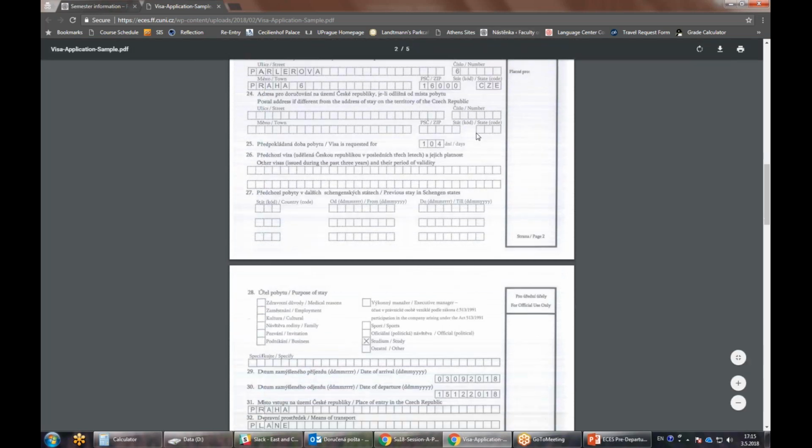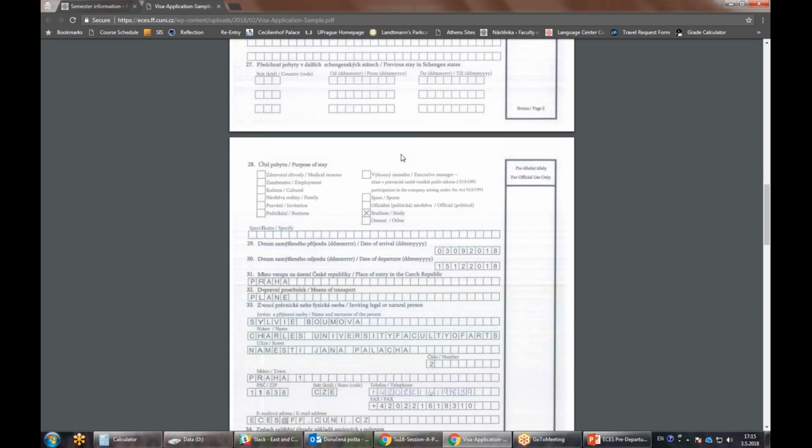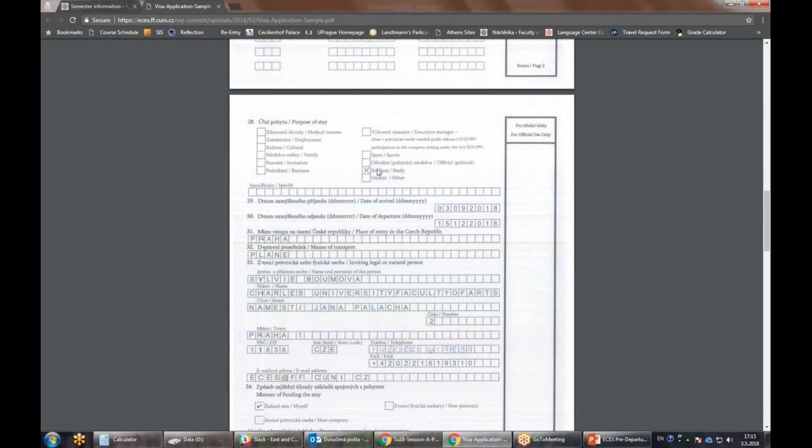Number 26, you can leave blank unless you've had another visa in the Czech Republic before. Number 27, you can leave blank unless you've had another visa for somewhere else in Europe before. Number 28, you'll check the study box. For 29 and 30, you can copy these dates exactly, again in day, month, year format.